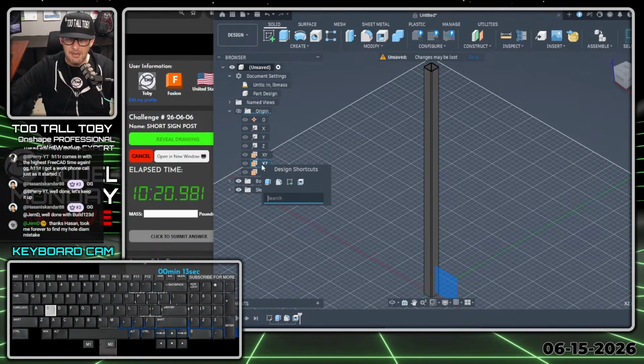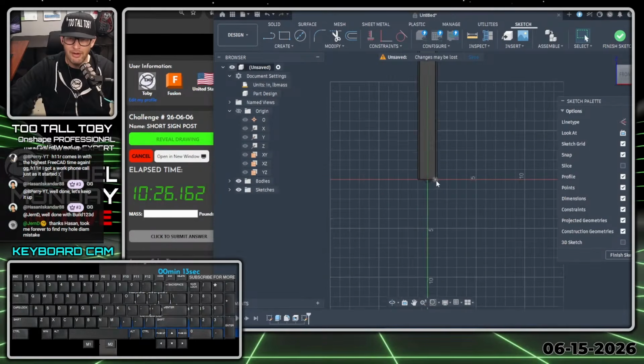We can press the S key. We can choose to begin a new sketch. I've added that to my S key as well. Actually, I think that one might be on there by default. And now we're going to create a sketch.